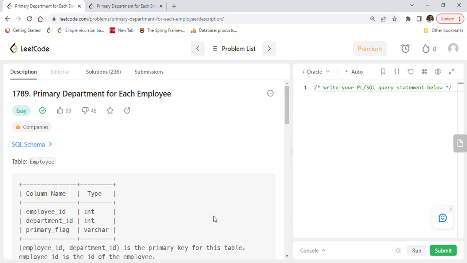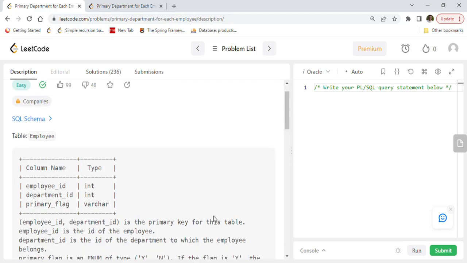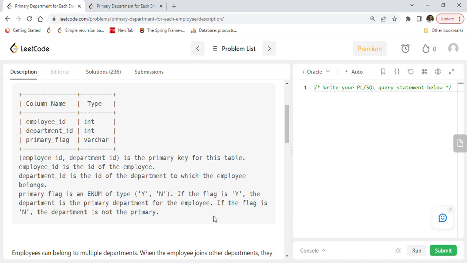So let's start. The Employee table is given to us. It has three fields: employee ID is int, department ID is int, primary flag is varchar. Employee ID, department ID is the primary key for this table. Employee ID is the ID of the employee. Department ID is the ID of the department to which the employee belongs. Primary flag is an enum of type Y, N. If the flag is Y, then the department is the primary department for the employee. If the flag is N, the department is not the primary.